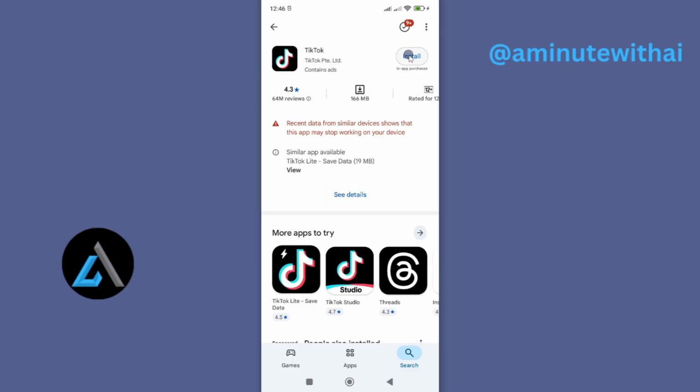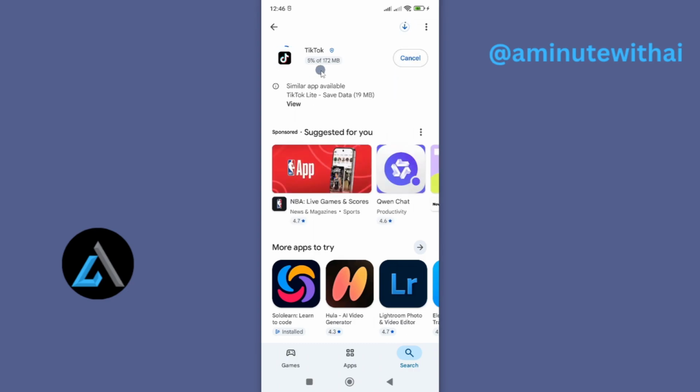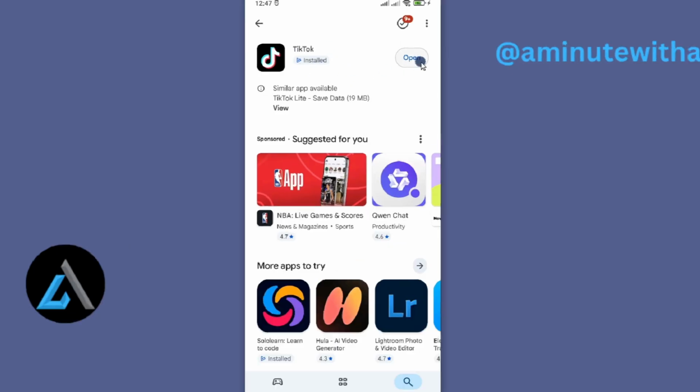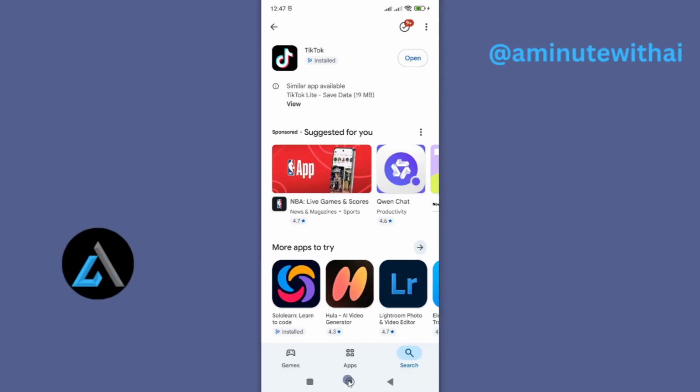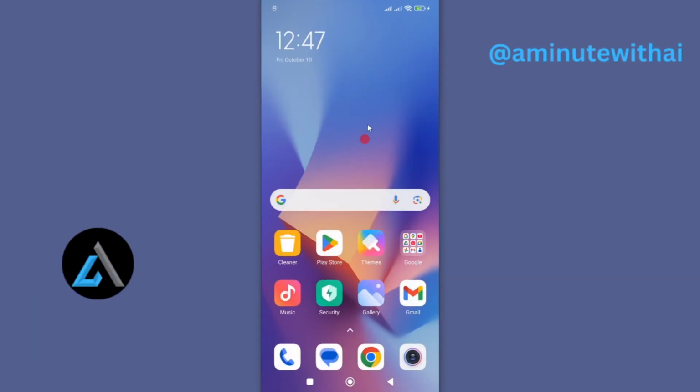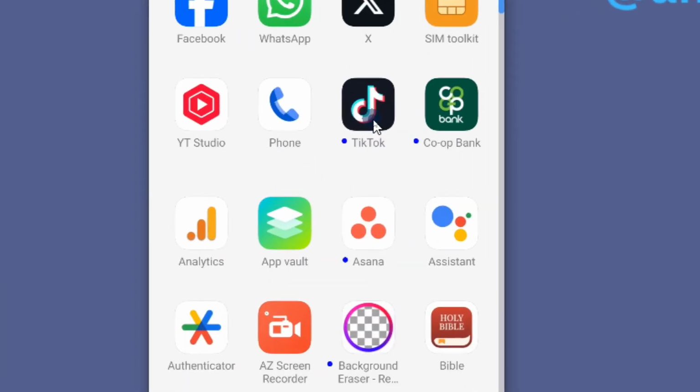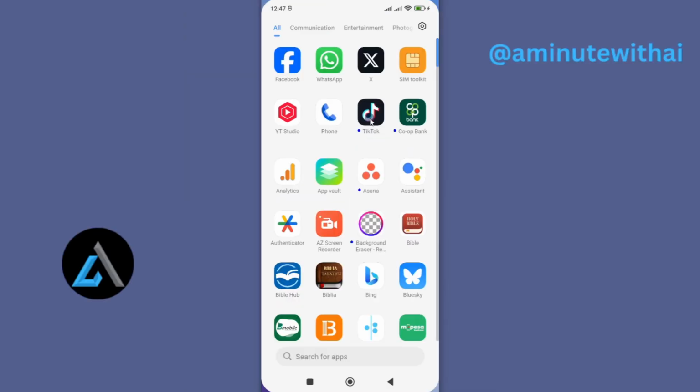So to install it, go ahead and tap on install, and this will go ahead and download this TikTok app, and then it will install it on your smartphone. Once the installation is done, now you can proceed and open it from here. Alternatively, if you go now to your apps, now you can see TikTok app is here. So that's how you can successfully download and install TikTok app on your Android smartphone.